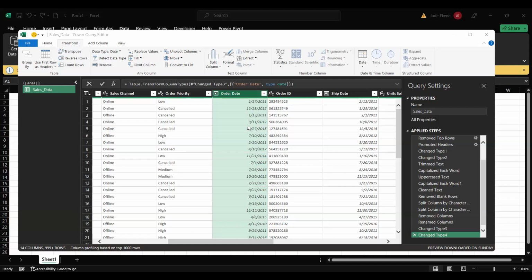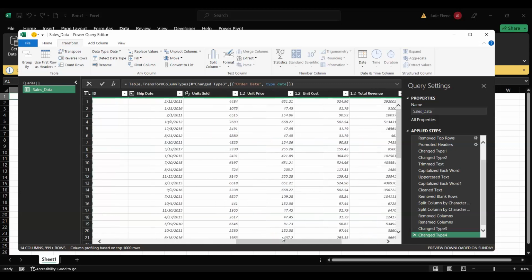So order date is here. Now I have my order ID, I have my ship date. So if I go over the next of the data, I should be able to see how those things are done. So if I have any other data I need to change to the right data type, this is the step I'll use to change them to the right data type they need.